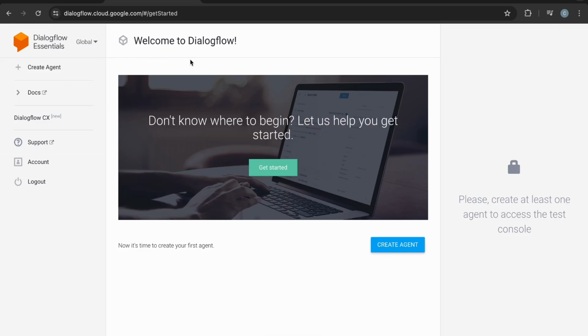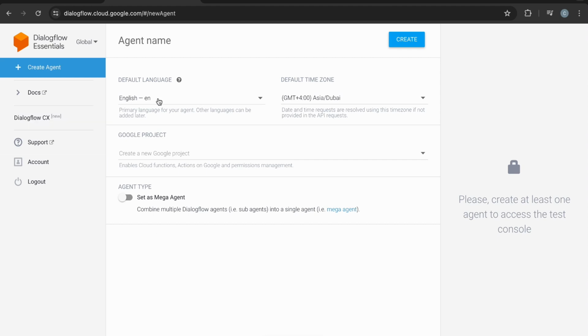So the first thing you want to do is create an agent. Just like an agent in the real world, this refers to a virtual agent. So now you are going to customize this agent so that you decide how this agent will interact with your customers, or with whoever your users are going to be. So let's give our agent a name. We're going to call it customer service.